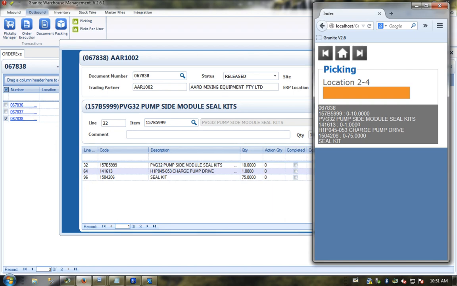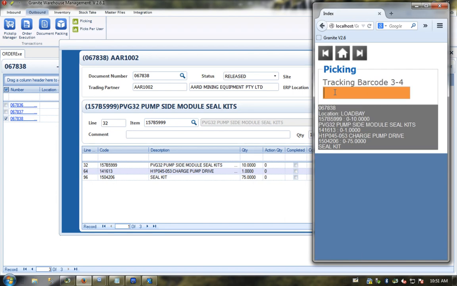Okay, so now this location, and again I can change the prompt to say the staging location or the packing location. So this is the load bay. It's asking me where am I assembling this order. It's in the load bay. Now what tracking barcode am I going to go pick first? So the first thing I know is I want to go and pick these seal kits, and I know there's 75 of them, so I'm going to go to the first box.